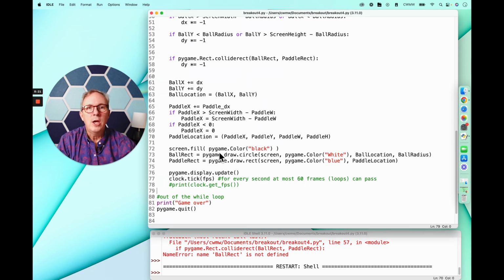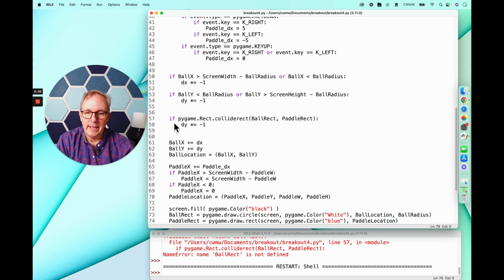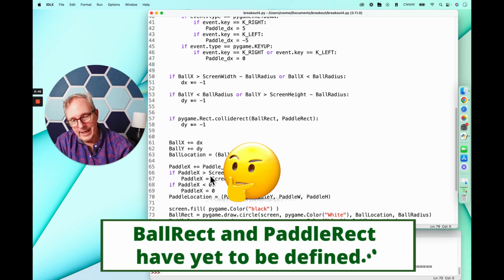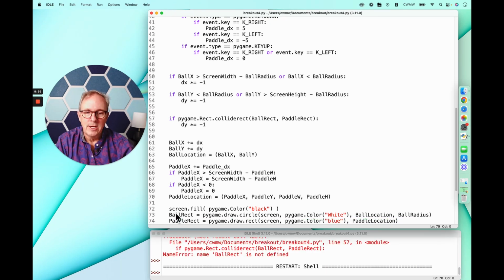Okay, so when a computer program starts, it always starts at the very top and it works its way down. So as it works all the way down, you get to the game loop, and then on line 57 it's looking for ball rect and paddle rect, but they don't exist because they get defined here at line 73, 74. So it's asking for it at 57, 58, but they don't exist till 73, 74. So the question is what can we do about that?